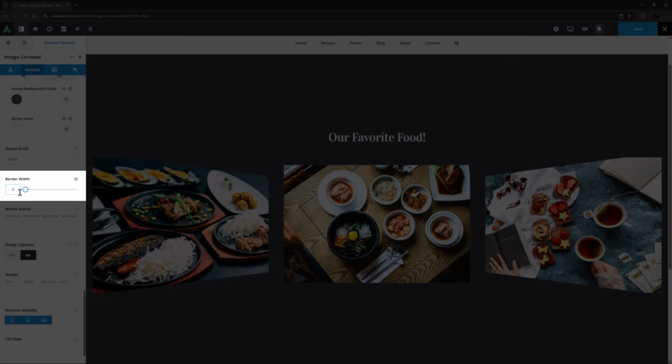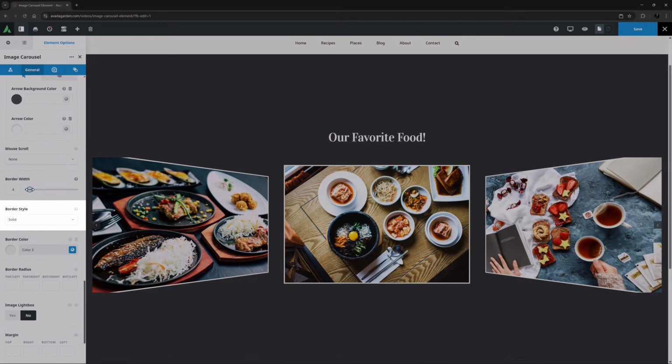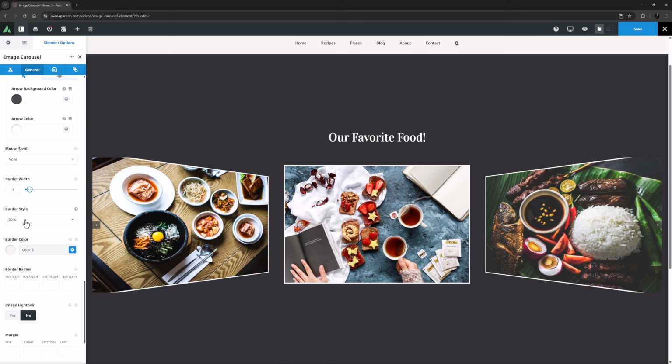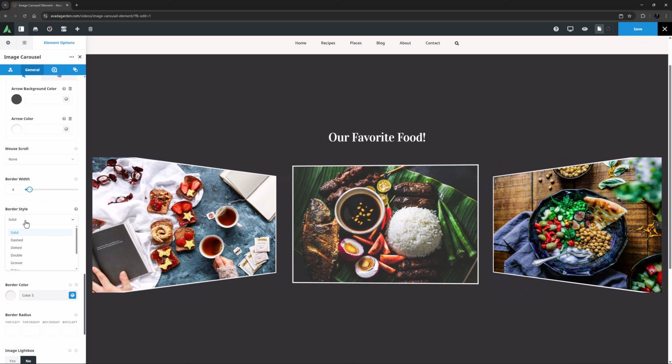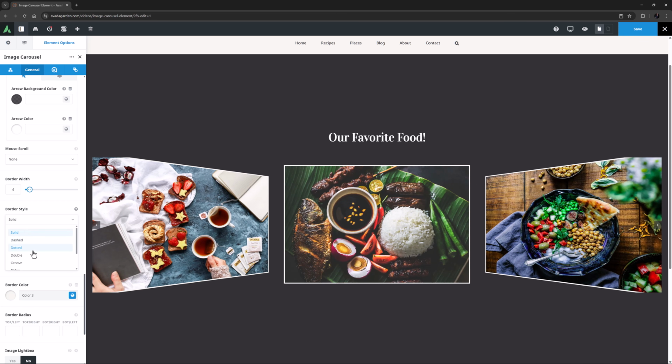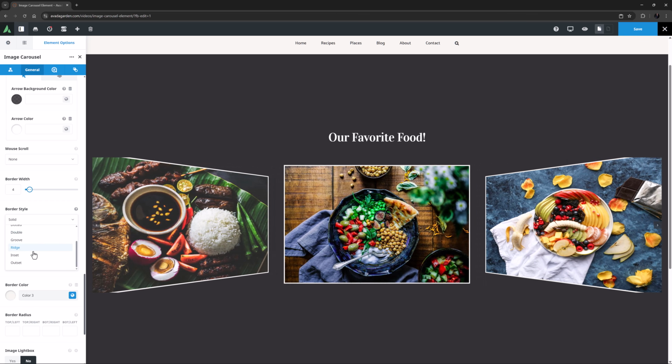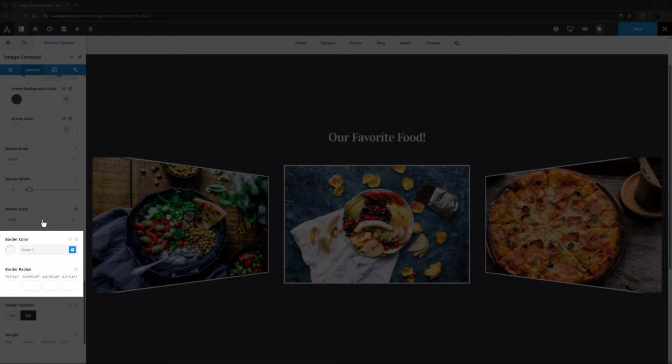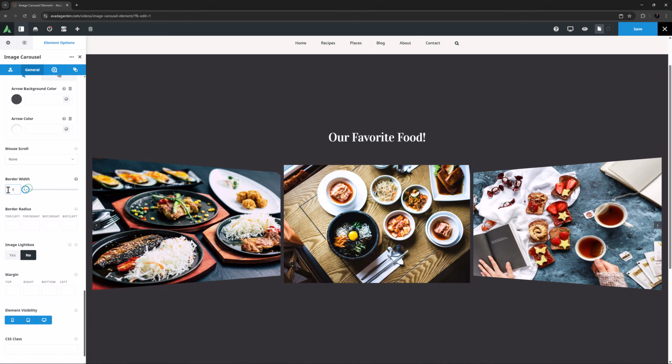Border width is the next option, and if you have a border, you also get a border style option. There are a variety of styles to choose from here, including solid, dashed, dotted, double, groove, ridge, inset, and outset. Then there are also border color and border radius options.